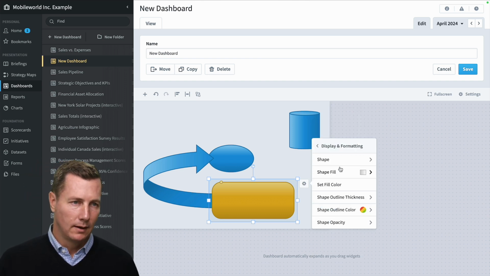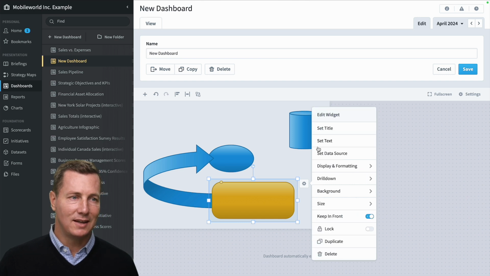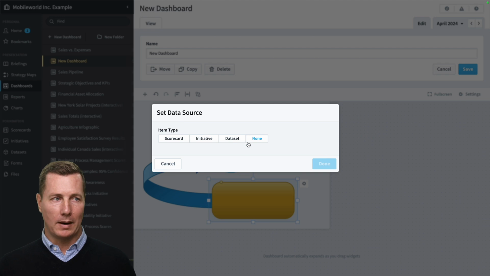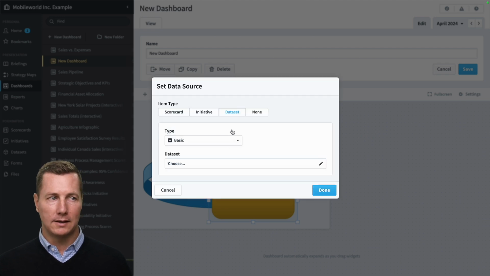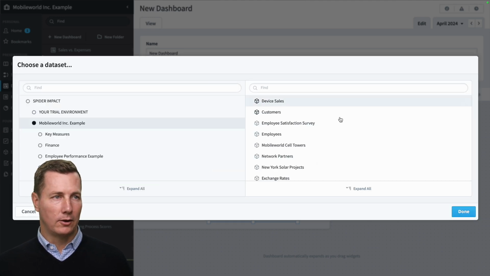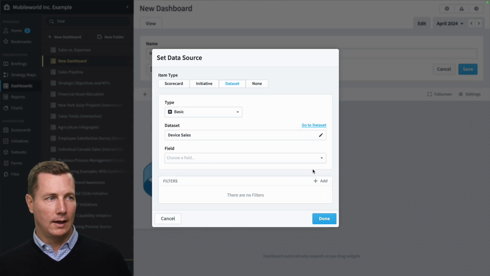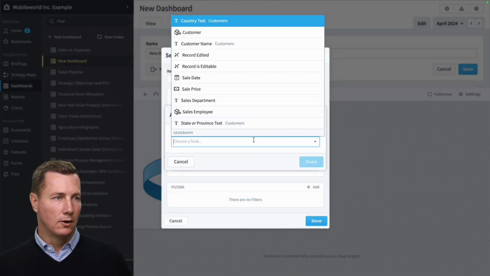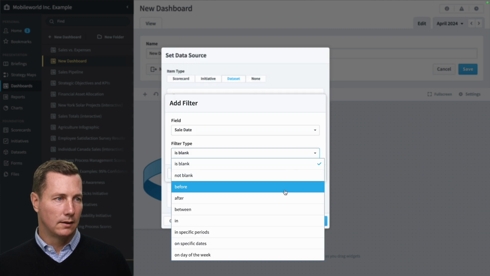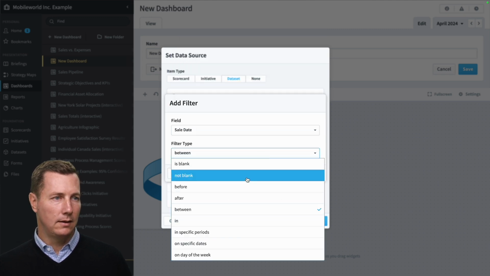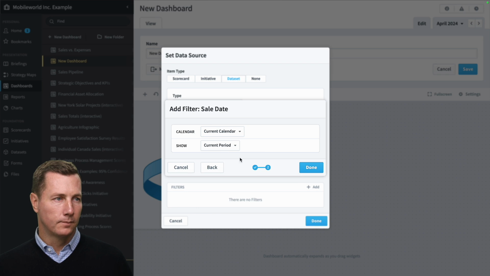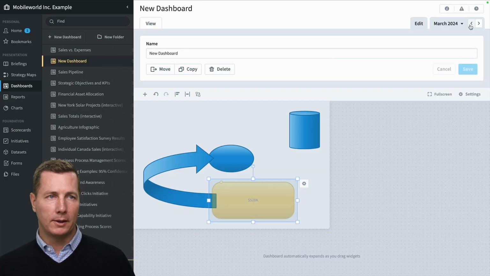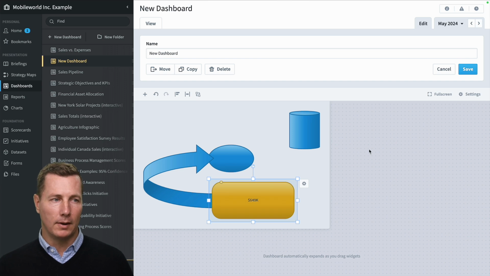But getting off track here, when you wire it up, you go to set data source, and this is where it gets really powerful. So I can choose the data set value that we talked about earlier. I'm going to go to device sales, choose sale price, and set the filter so the sale date is in the current period. So these are the numbers we saw before. It's right about 500,000 in sales, and it jumps around based on the current month.